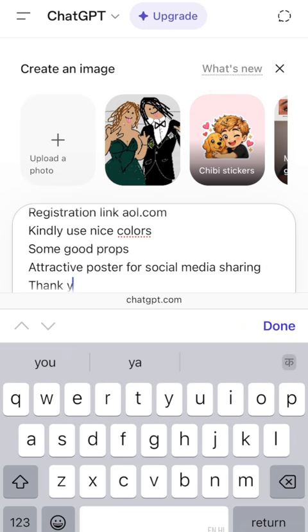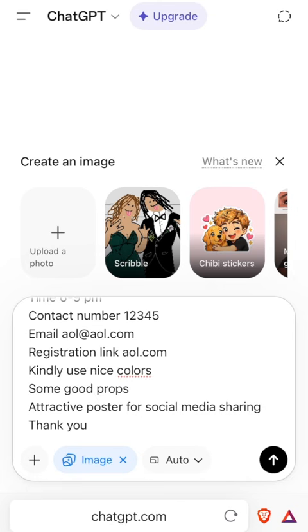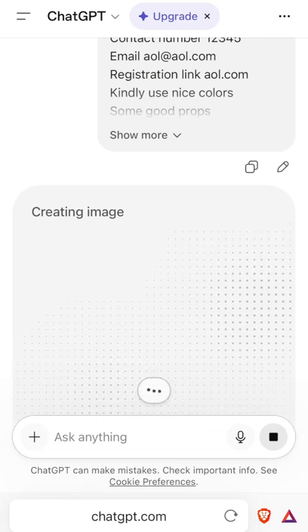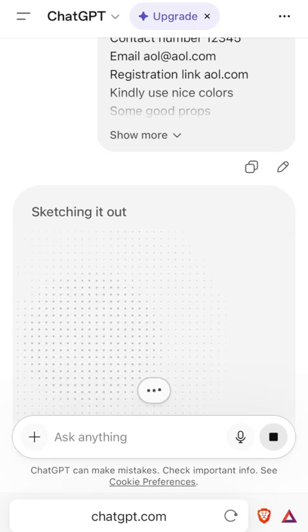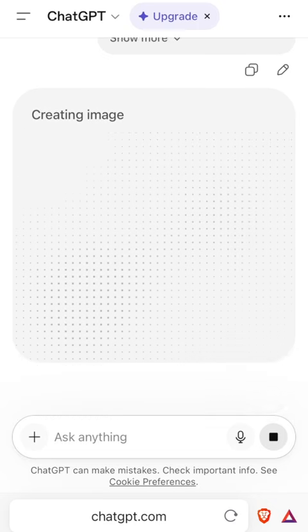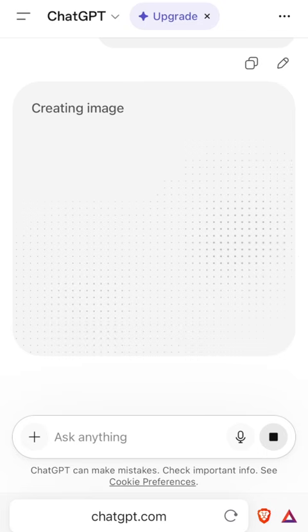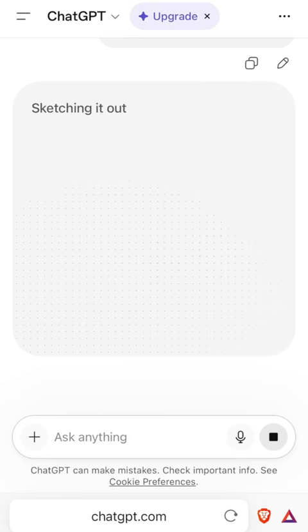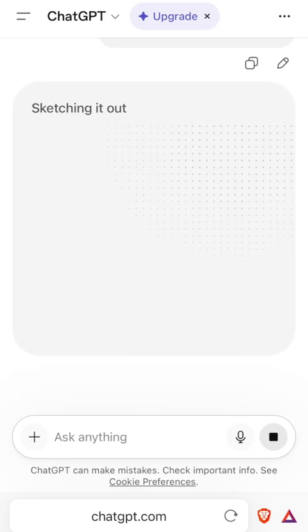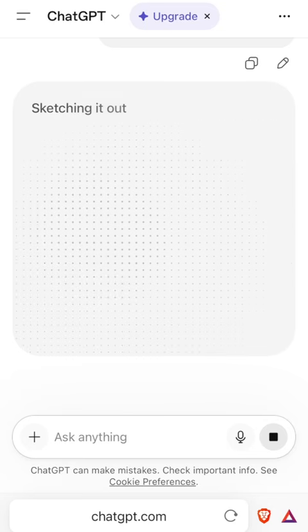And now we are waiting for our poster. This line you can read, creating image. This will change every 5 to 10 seconds. First was creating image, then sketching, now again creating, then again sketching it out. Every 5 to 7 seconds, these instructions will change here. Now it's making your poster. We have to have patience.